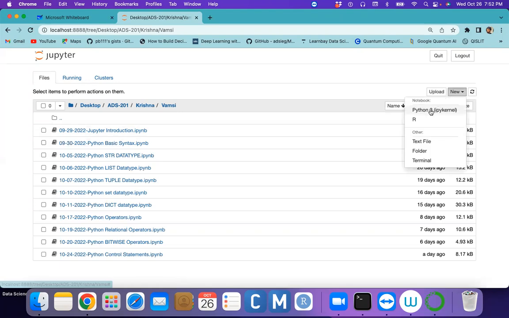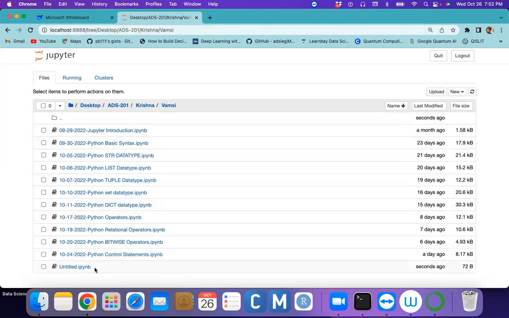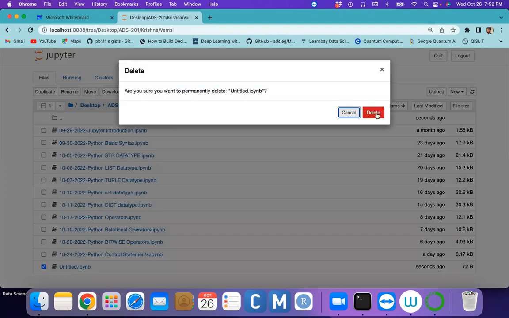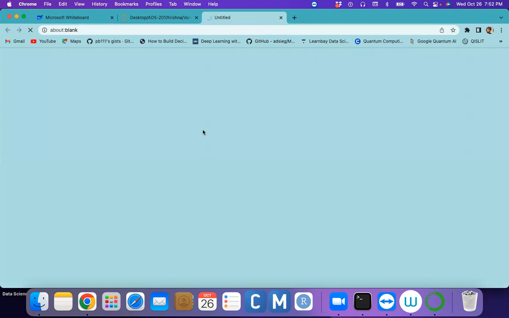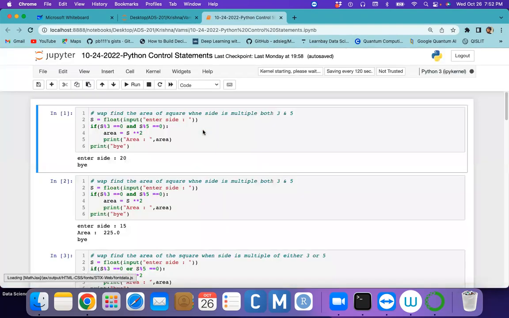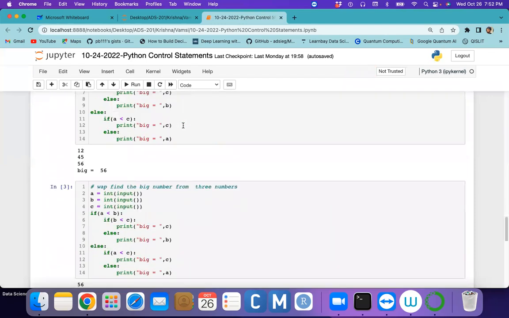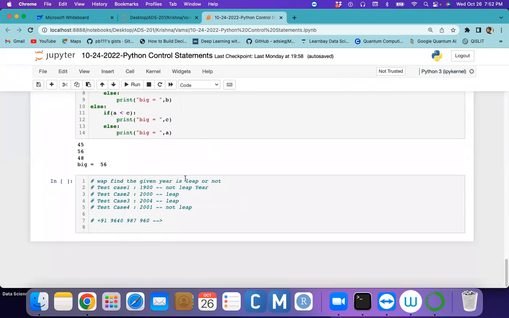We have already created the control statements file. Just go to that specific control statements Jupyter file.